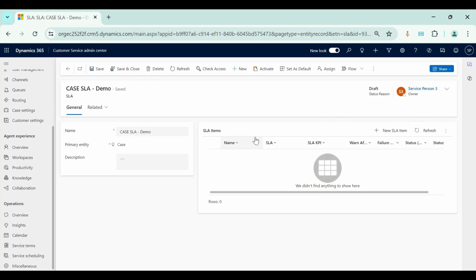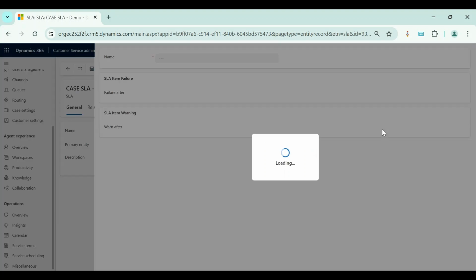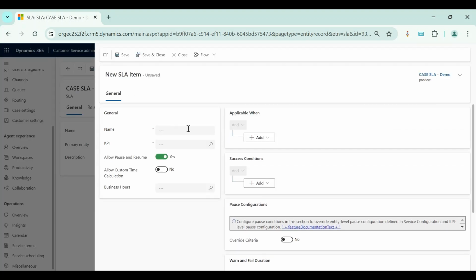And as I said earlier, the SLA items are one of the important things. So the moment we save this SLA, the SLA items grid will be opened. This is the place where we need to define all the conditions, success criteria, failure, and warning times. Okay. So I will create a new SLA item, and we need to specify the SLA KPI. So if you remember, in the previous step, we created two SLA KPIs, right? One is first response by and the other is resolution KPI. In the SLA item, we need to specify for which SLA KPI we are going to create this item. Okay. So I will first specify this first response.